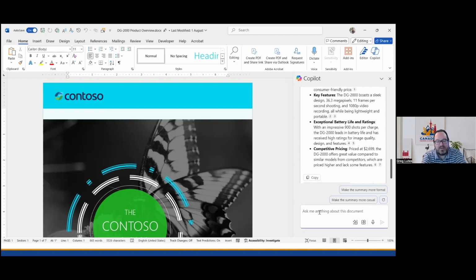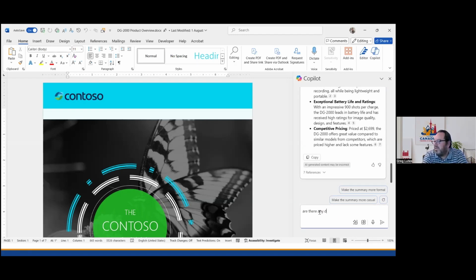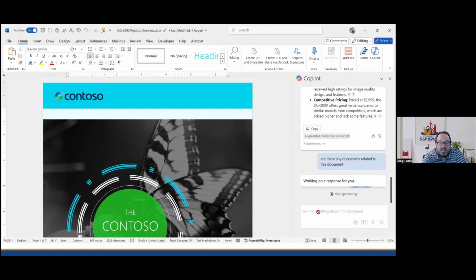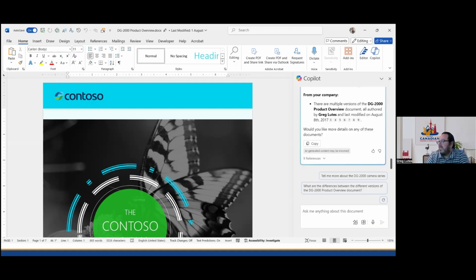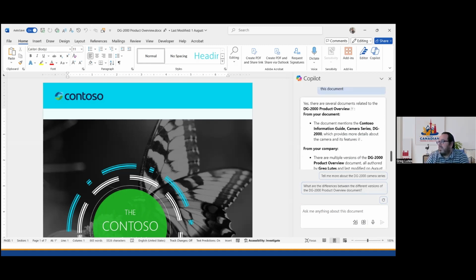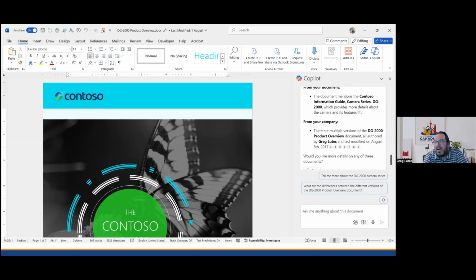I can also ask it this question. Are there any documents related to this? This actually goes through my existing documents and finds any other documents that reference this document in just about any way. And as you can see, it does. There are different documents, and it also mentions that I actually have several versions of this document all embedded inside of this one document that I have here. This saves me a lot of time, saves me a lot of frustration.